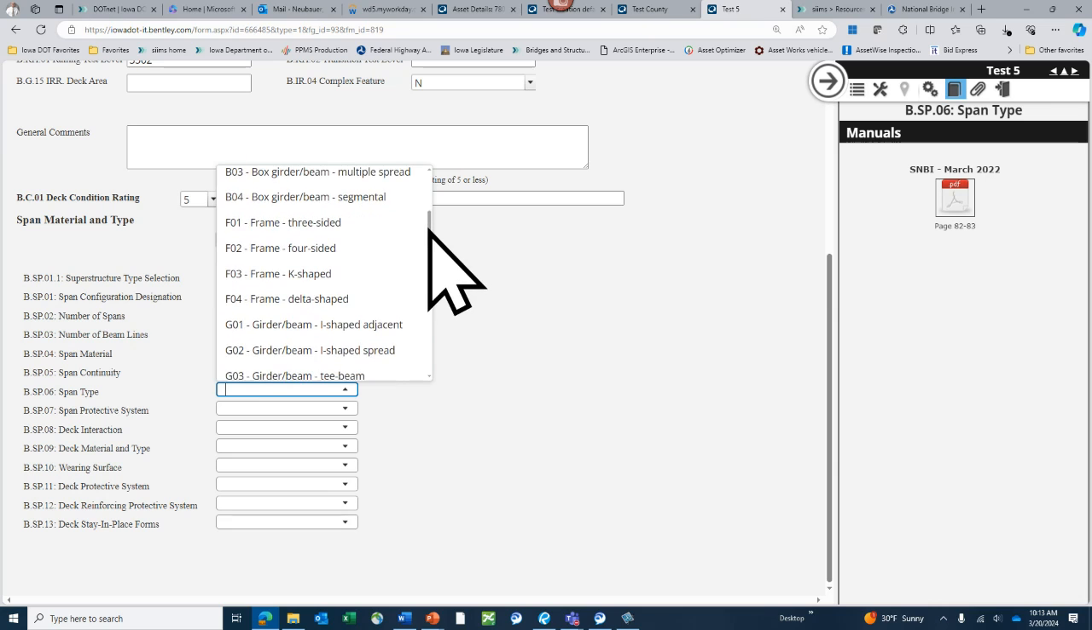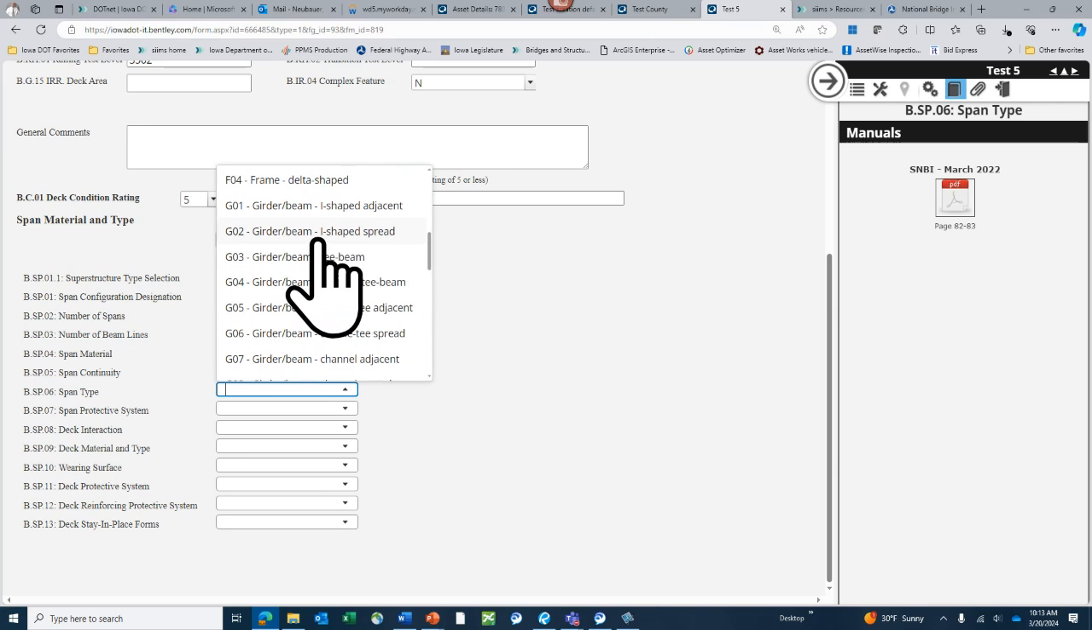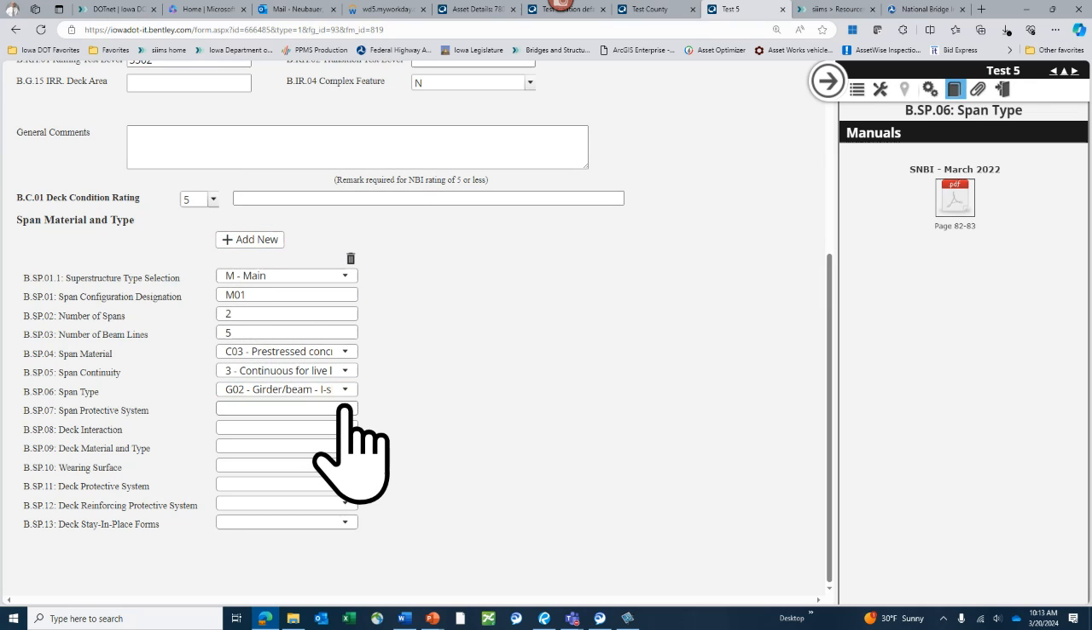Now they want to know, okay, it's pre-stressed girders. So I'm going to go down here to girders, I-beam, I-shaped adjacent, or I-shaped spread. I don't know the exact definitions of those, but adjacent, I'm just going to assume that means they're set right next to each other. And in most cases, we have spread girders, is what I'm going to call those.